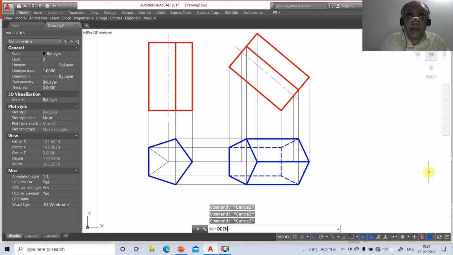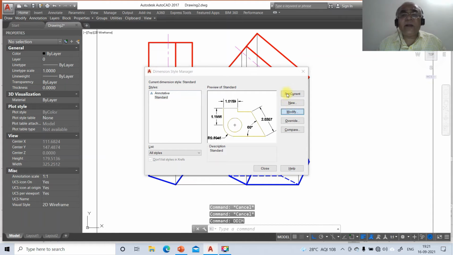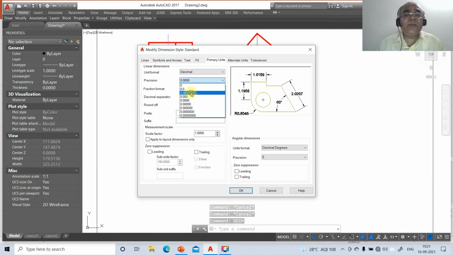Now we need to go for DDIM, then go to modify. So click on primary units as the decimal point.